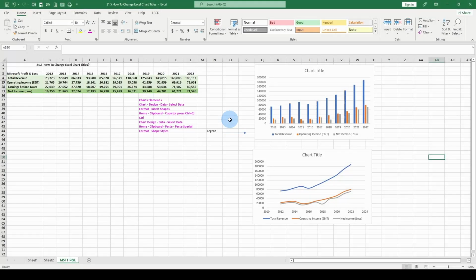A chart can have several different types of titles. It could have a chart title, a category axis title, a value axis title, a secondary category axis title, secondary value axis titles, even a depth axis title for 3D charts. The easiest way to add a title is click the chart and then hit plus.